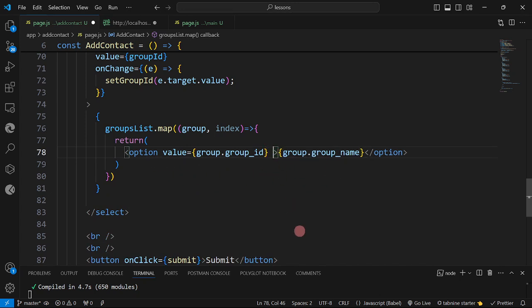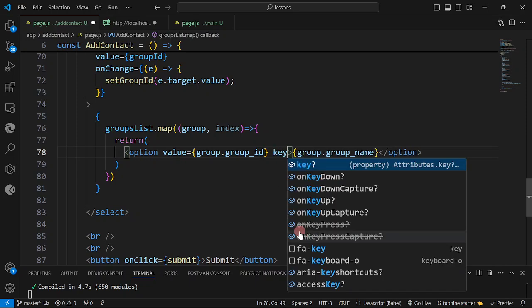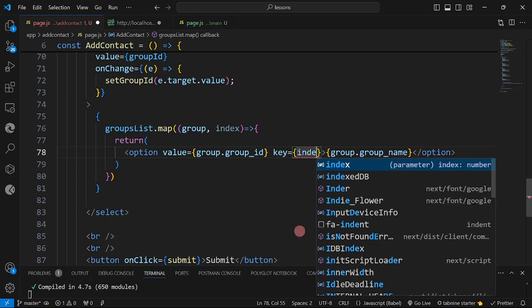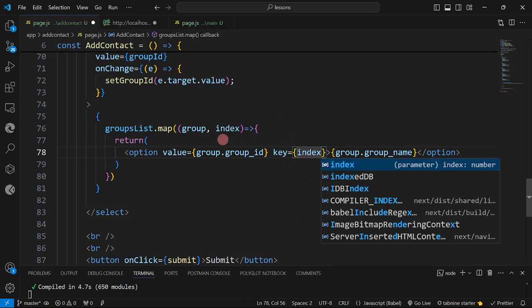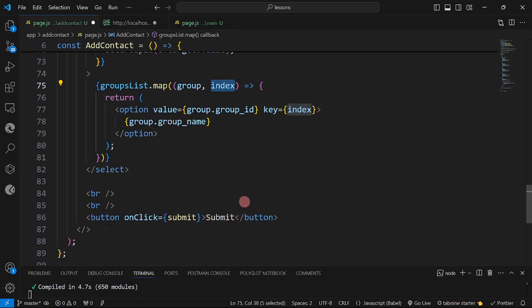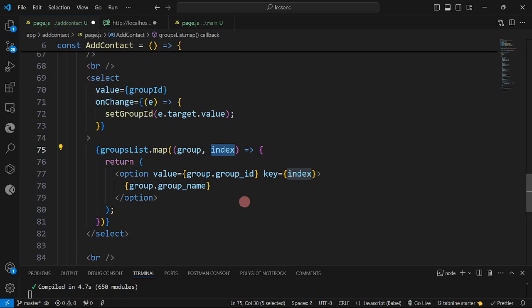By the way, we will be getting an error later on, we must have here a key equal to. We could just use the index as of now. Actually, since this is unique, we could also use our ID. But in this case, I'm just going to use our index first. Okay, so save.